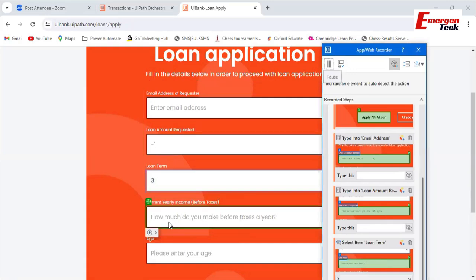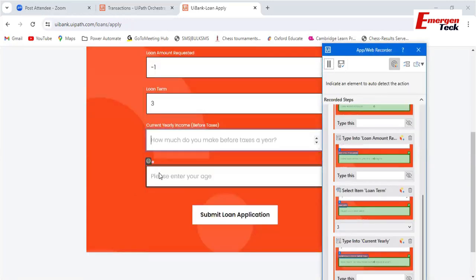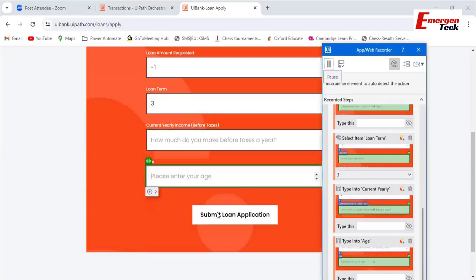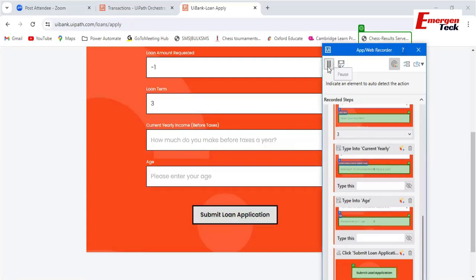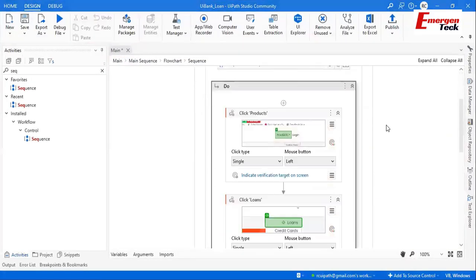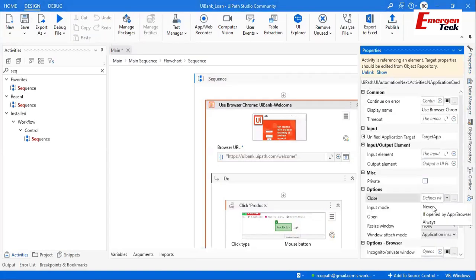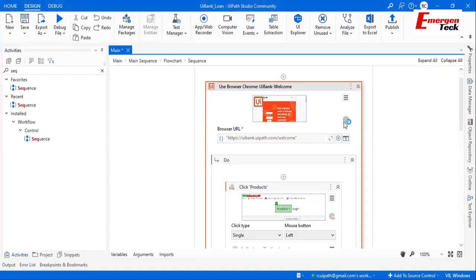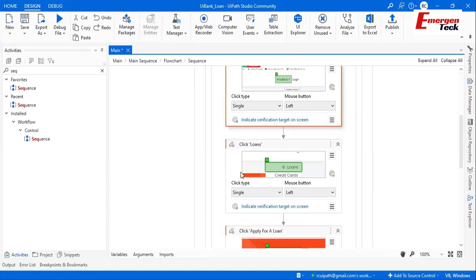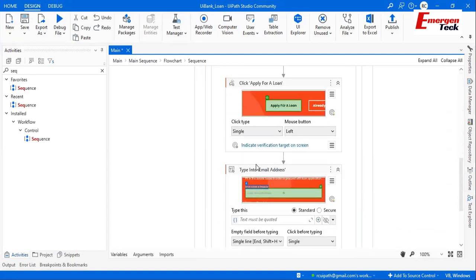Or just blank. Go here, page. Okay. Then click on the submit. Right. So save and exit. Right. So you can see, make sure you cannot get it. Right. Close. No, open all. Right. Then it will click on the products. Then it will click on the loan. Apply for a loan. Right.